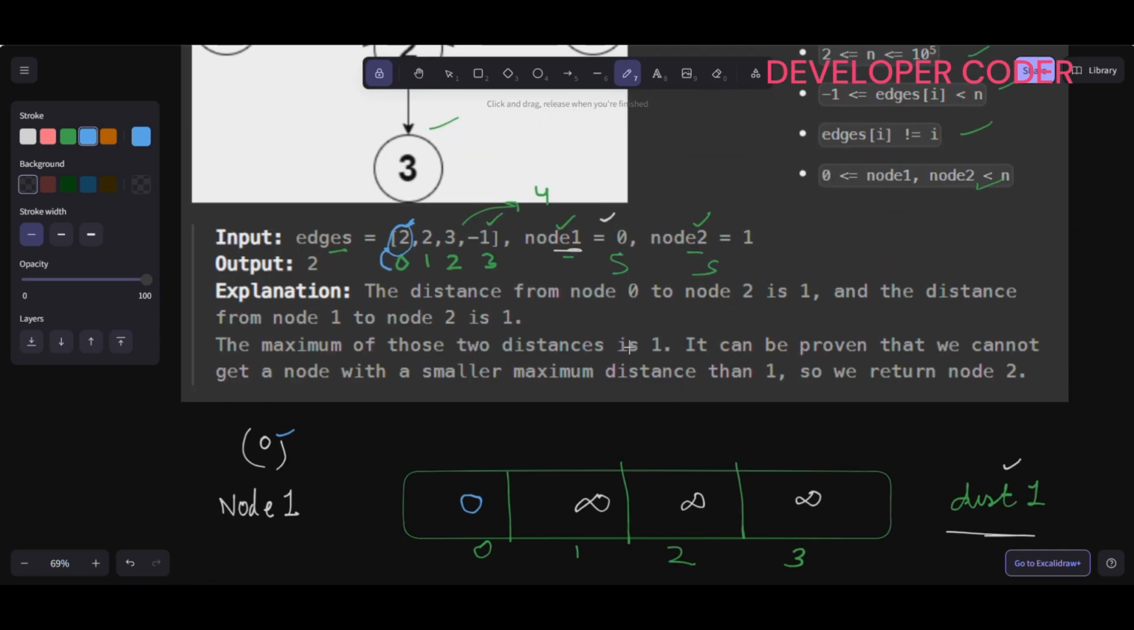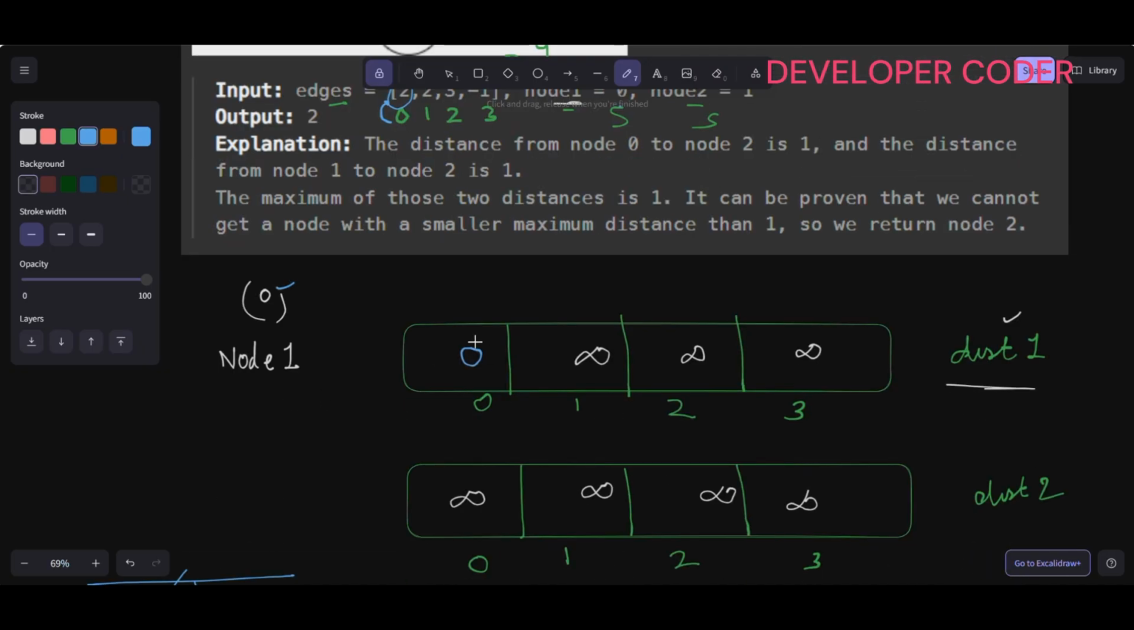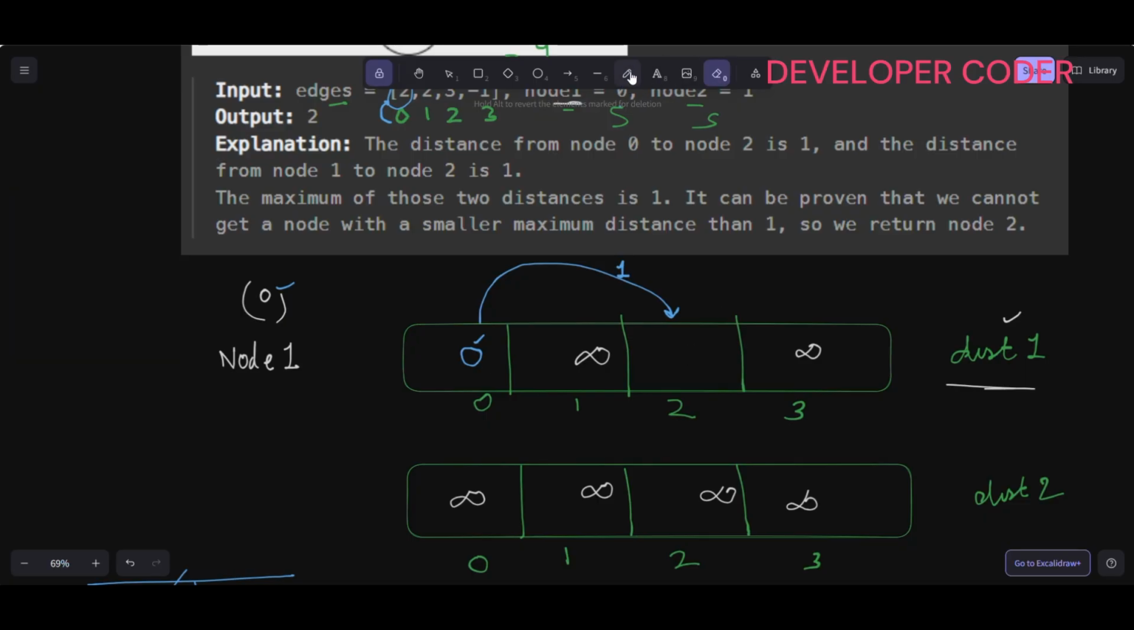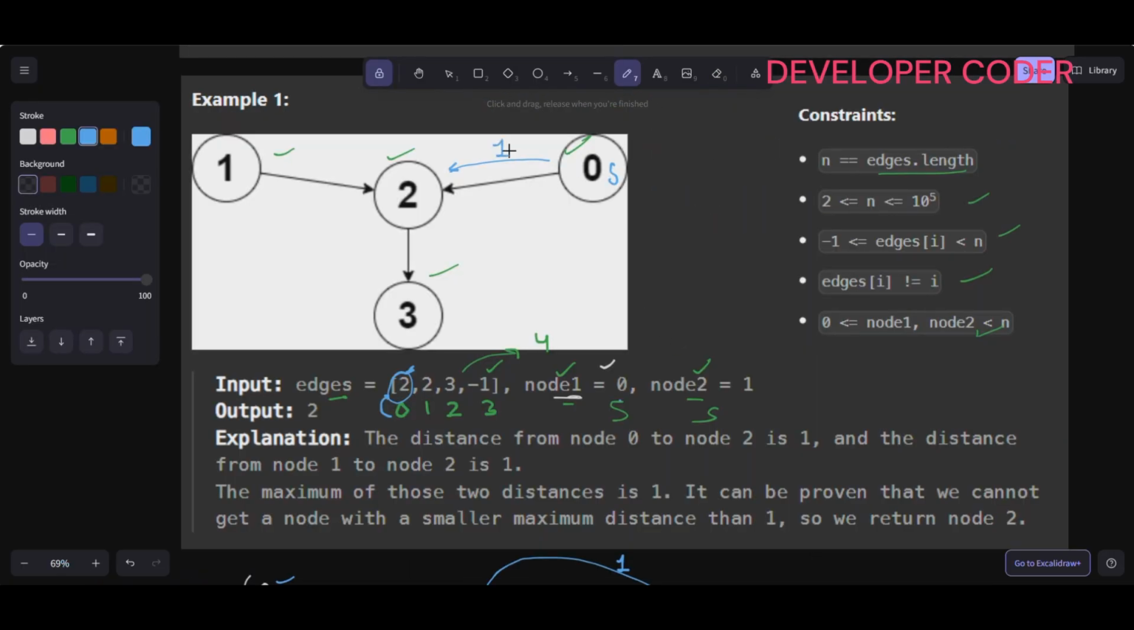So now that simply means from 0 to 2 we are moving. Initially the distance value from where we start is 0. Now from this 0 we are jumping to this 2, so we have to add 1 to the distance. This node's distance is 0 only, so it is going to become 0 plus 1, 1. So I'm going to change it to 1. So 0 to 2 distance is 1.